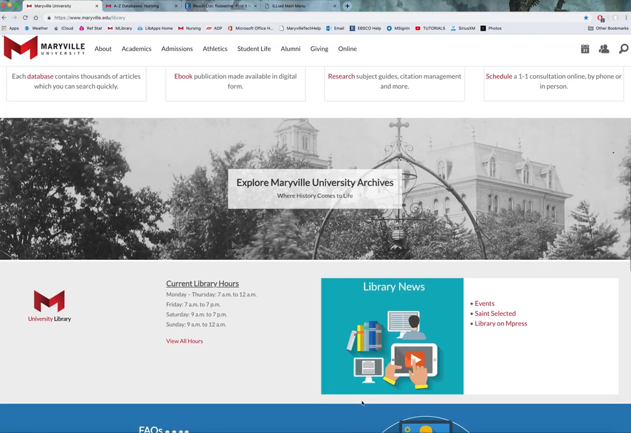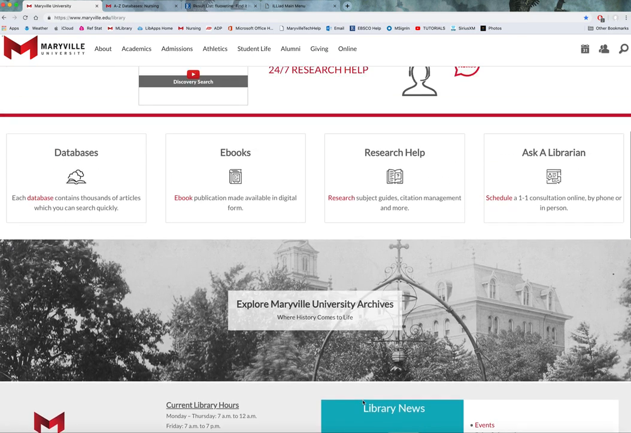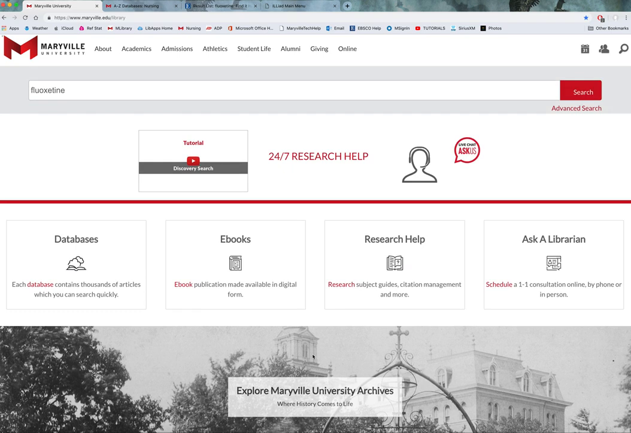It helps greatly to start searching something that you have a personal interest in. So try today searching in Discovery for something that you have an interest in, and that's going to make the research process go much easier.